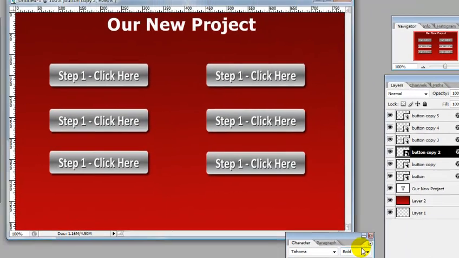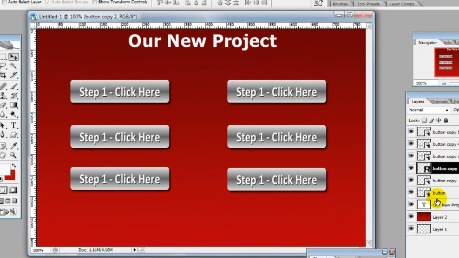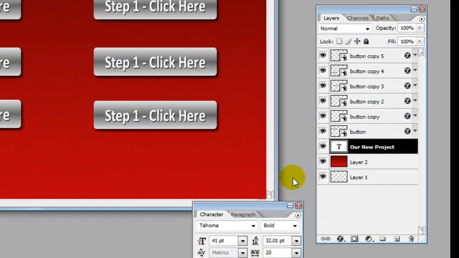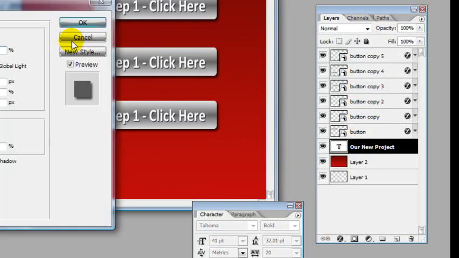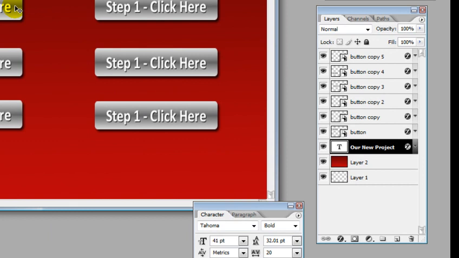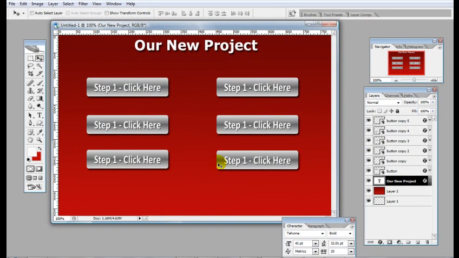Now I can also put some drop shadow on this text up here, and all I do is double click that, go to F, drop shadow, and it's put some on for me, so it's standing out from the background. Okay, now all we need is something at the bottom here to give some instructions.